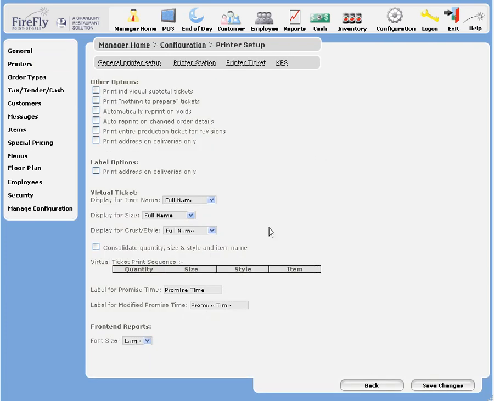Let's look at the other options screen real quickly. There's a few choices here. The individual and nothing to prepare tickets are related to our subtotal feature. Please see our subtotal video for more details.